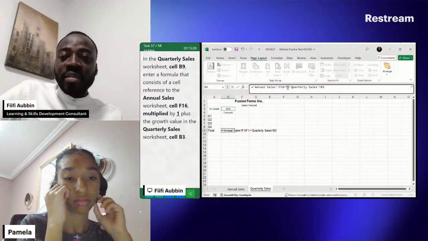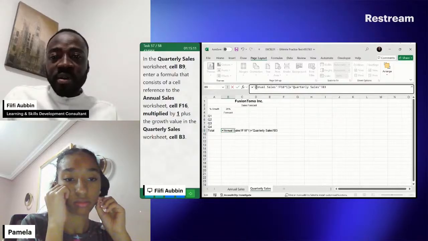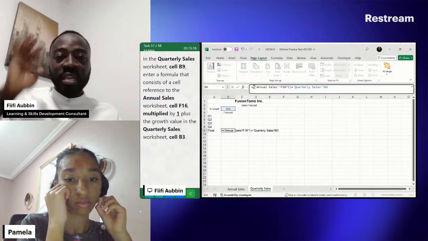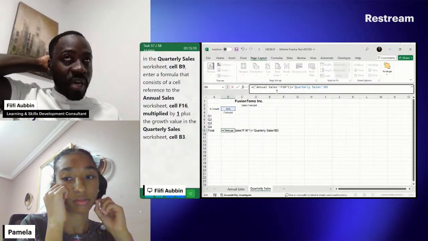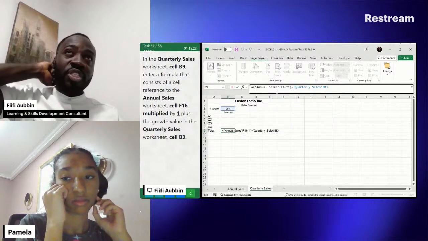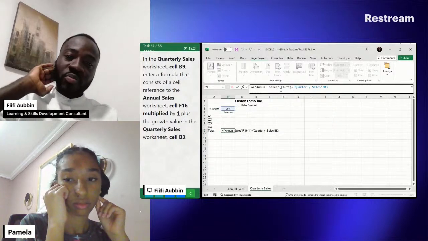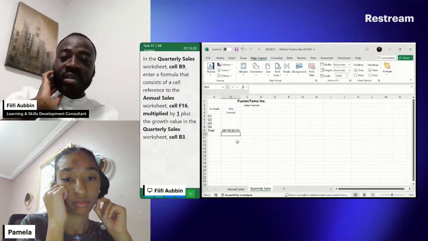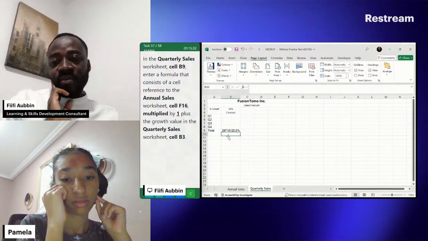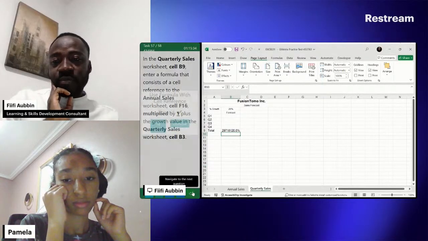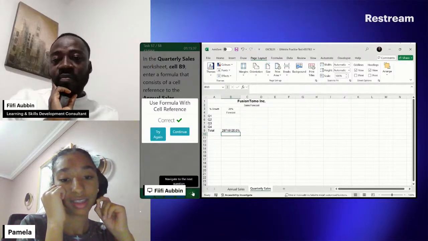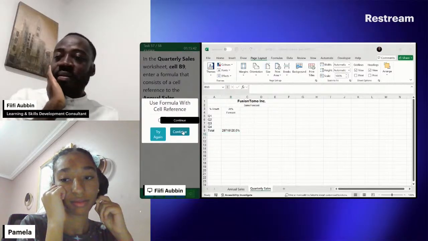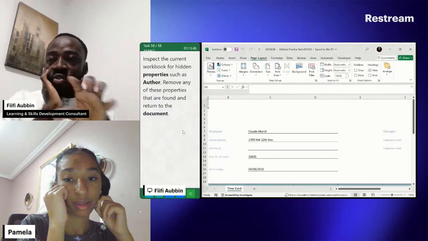So we need to use PEMDAS: parentheses, exponent, multiplication, division, addition and subtraction. So the addition, we need to put that into a bracket. Now we hit enter. Is that the correct thing we've done? Let's see. Okay, we got it, hooray. So that is how we create formulas the manual way.